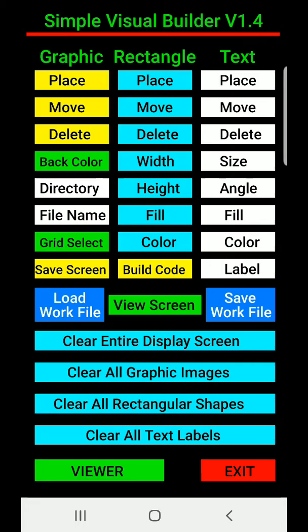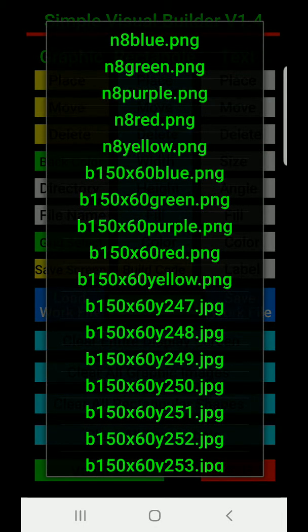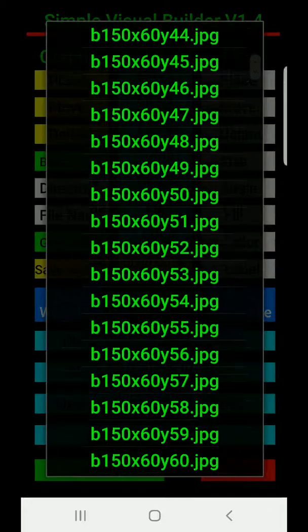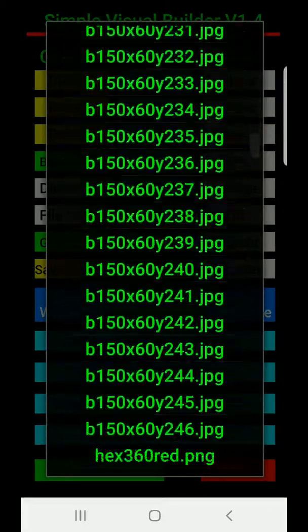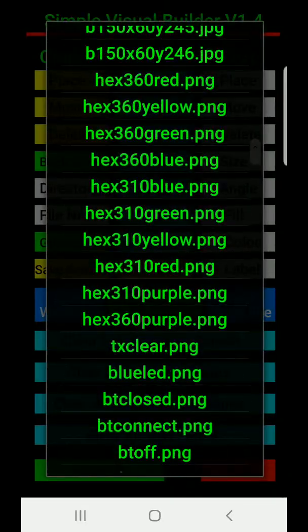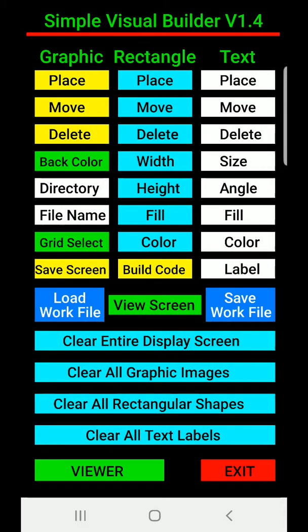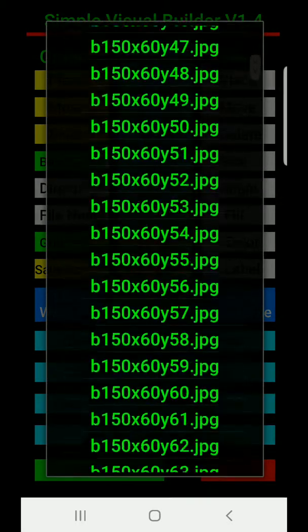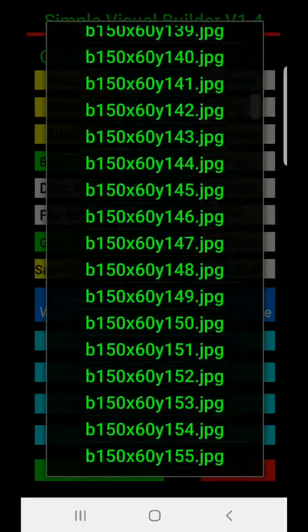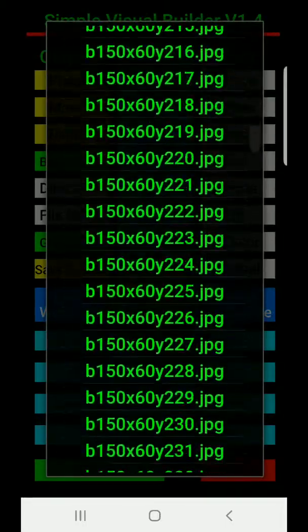text object, move text object, delete text object, select text size, select text angle, select text fill, select text color, edit text label, place rectangular object, move rectangular object, delete rectangular object, select rectangle width, select rectangle height, select rectangle fill, select rectangle color, load work file, save work file, screenshot viewer, exit program.